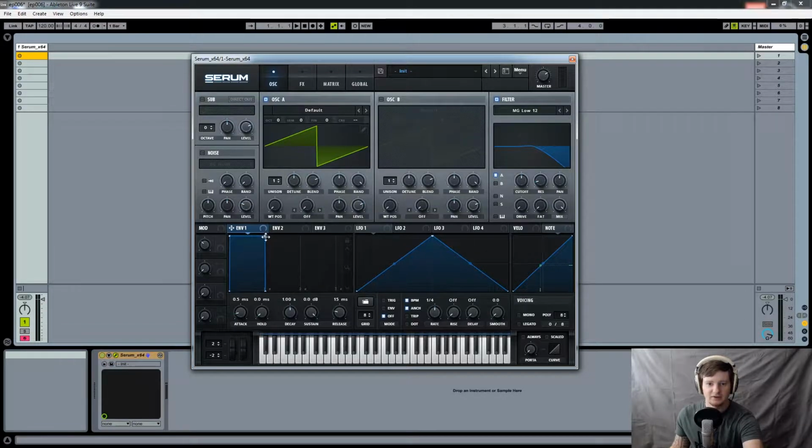Now, if we were to drag this down, we can get a pluck kind of sound. Or if we bring this up, we can get kind of a pad sound. So that kind of brings in the amp portion of this sound. Let's go ahead and init that.